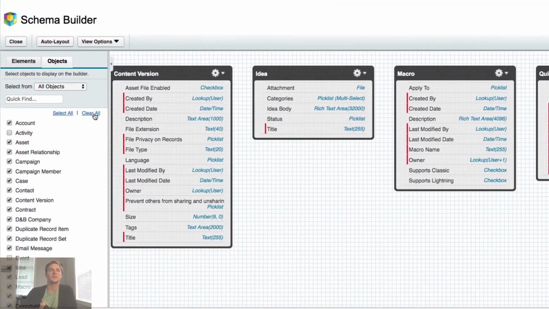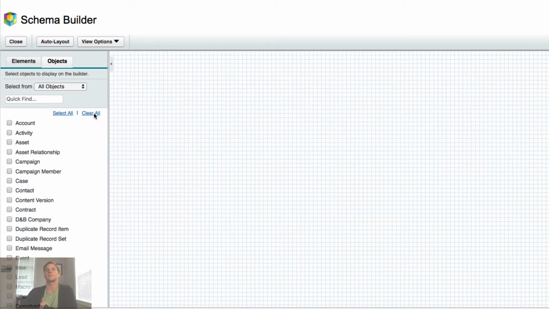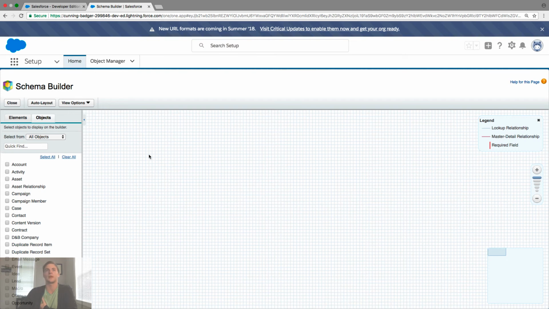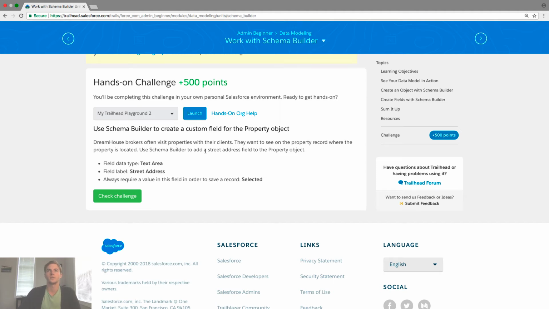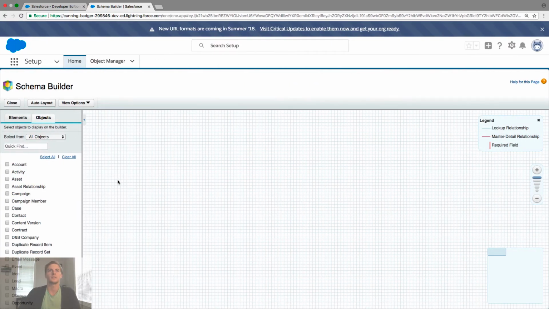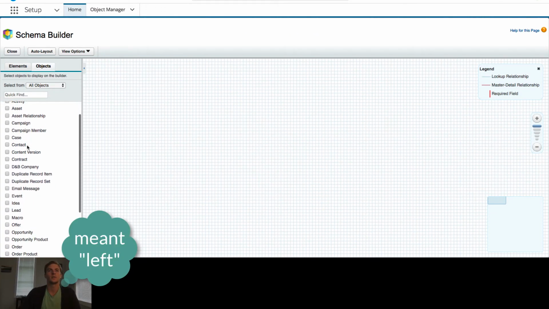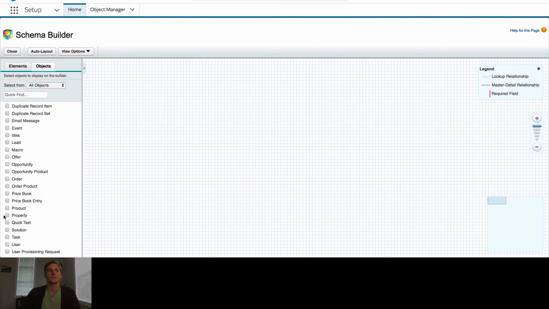But if you come over here and hit clear all, it clears everything from the map. So you can see this map down here in the bottom right is all clear. It's blank and there's nothing on the grid. So now let's find our object that it wants us to work with. It says add a street address field to the property object. So over here on the right, we'll find our property object and just check that, and it should appear on the grid.